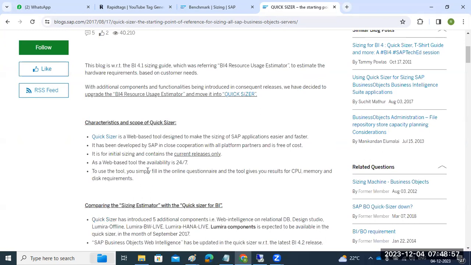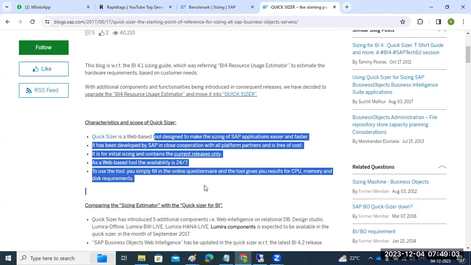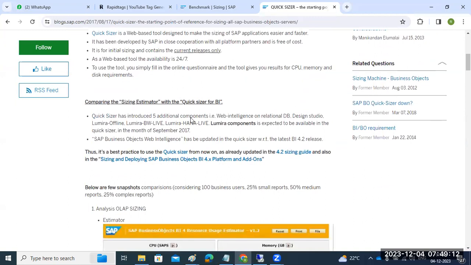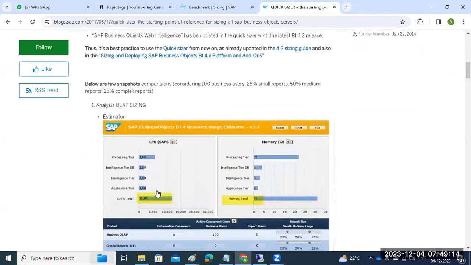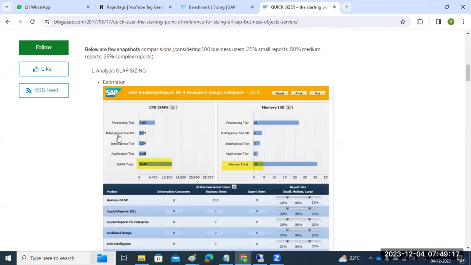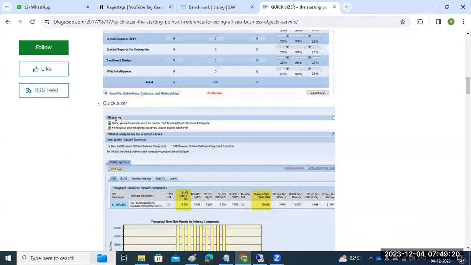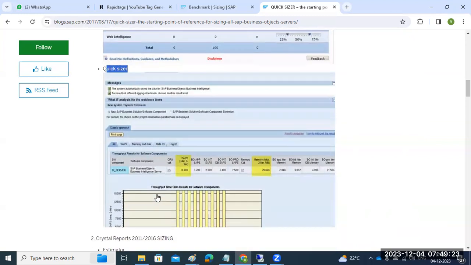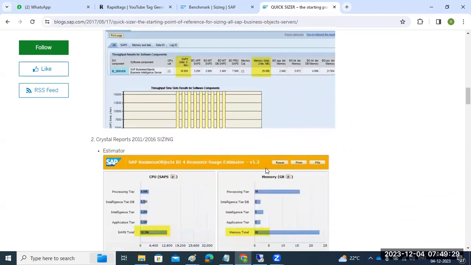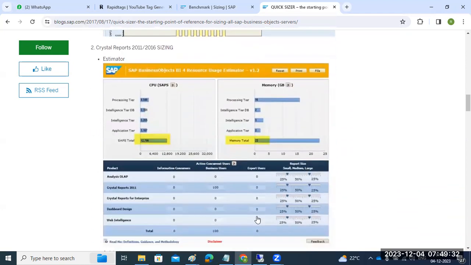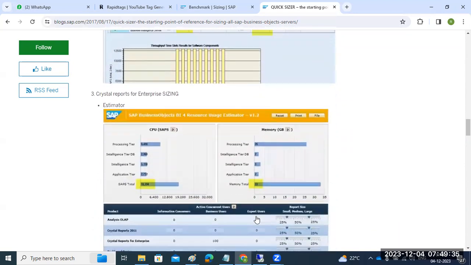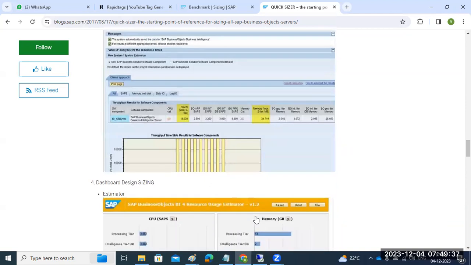It is a web-based tool for getting how much size you require: RAM, how many CPUs you require, how much memory is required, then disk, how much disk space is required. All the information you will get here, right? So this is the size estimation. How much size is required, using the Quick Sizer tool. We have to create the project, then say how many CPUs you require and how much memory is required. Then you will get some calculations using this Quick Sizer tool. That is the main important thing here, the Quick Sizer tool.